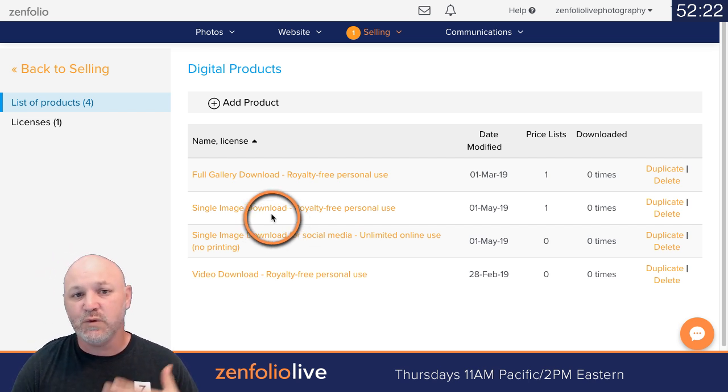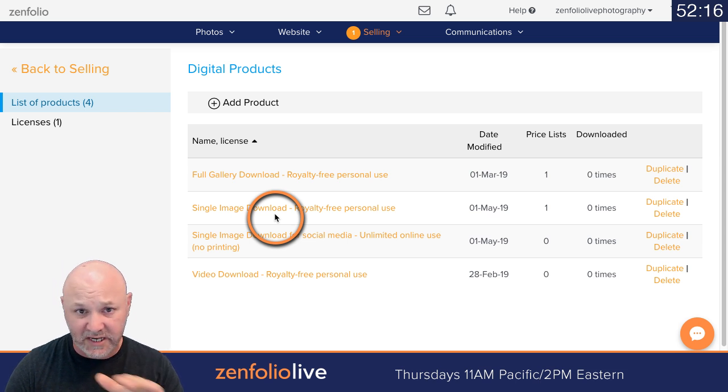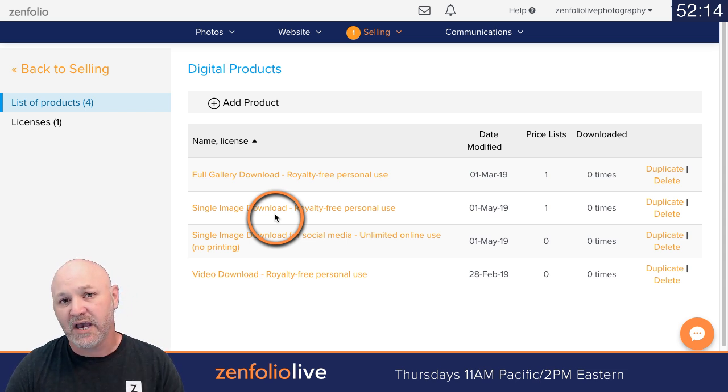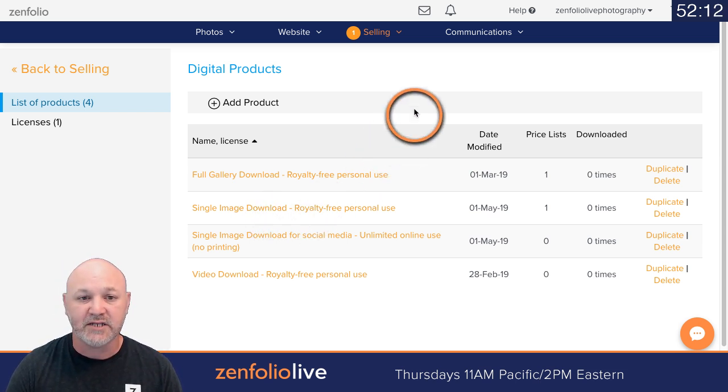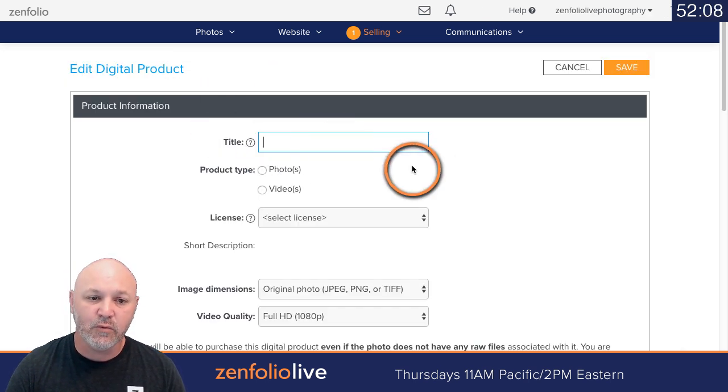But we're going to start in here with digital products, and what we're going to do is create some digital products. Now, I already have some created in here, but I'm going to show you how to create a couple from scratch. So we're just going to go right here. We're going to click Add Products, and then we're going to give it a title.